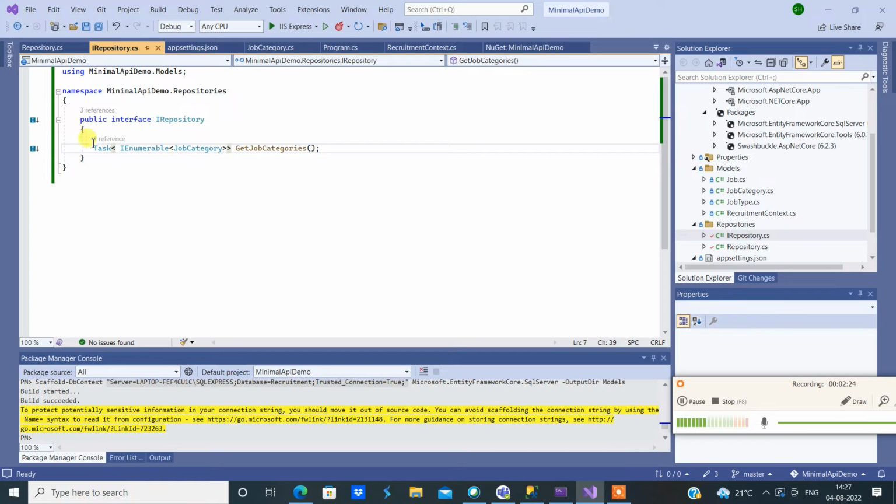So I have created an interface, and then I have a method called GetJobCategories. For now I have added one single method in the interest of time, and in the second part I will probably add more methods for post and delete or whatever. So I'm returning Task of IEnumerable of JobCategory.